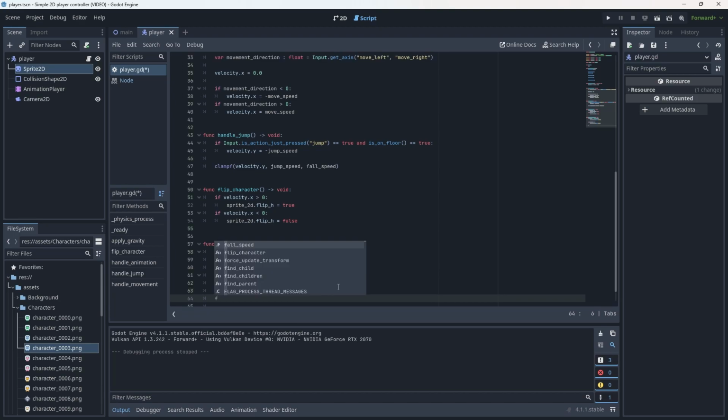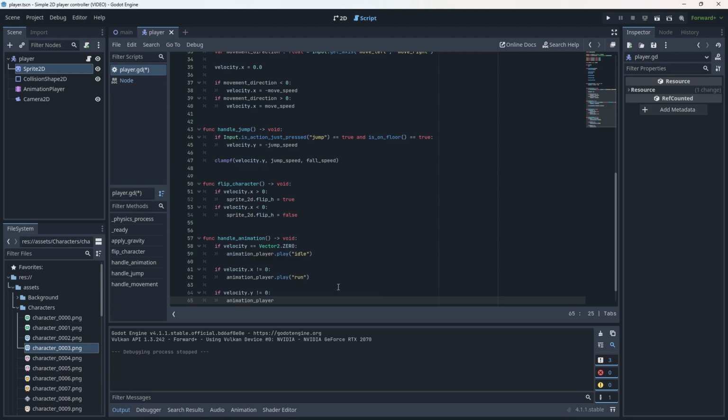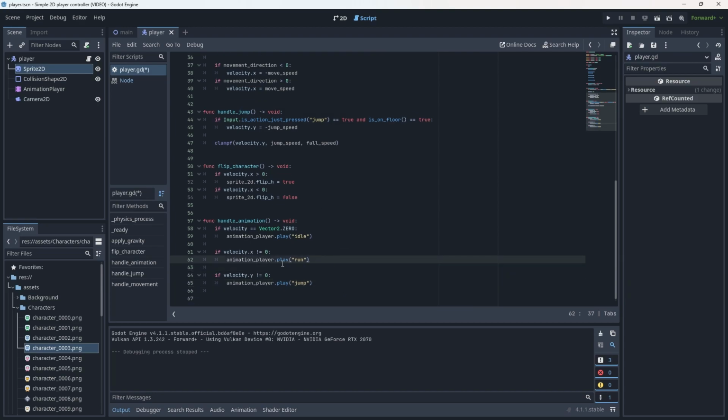And finally, to check if we are jumping, if velocity dot y is not equal to 0, animation player dot play jump. And this handles all of our animations. Now, the reason why I say we have to do this specifically is this will always evaluate true if we are not doing anything. Like we're not moving, we're not jumping, our velocity is just flat 0, right? Whereas this will always happen if we are moving left and right. At the same time, this will always happen if our velocity is moving up or down.